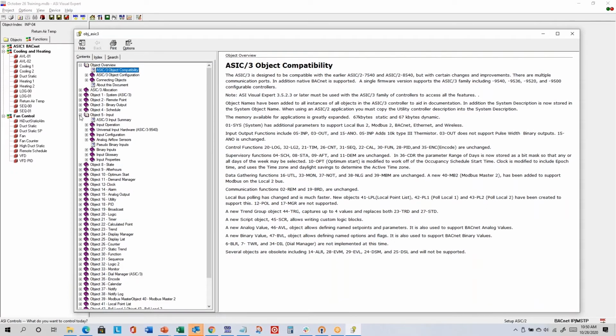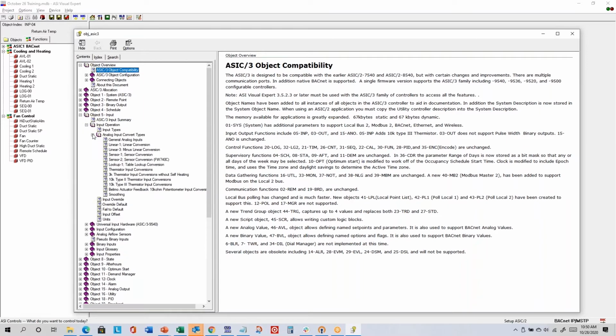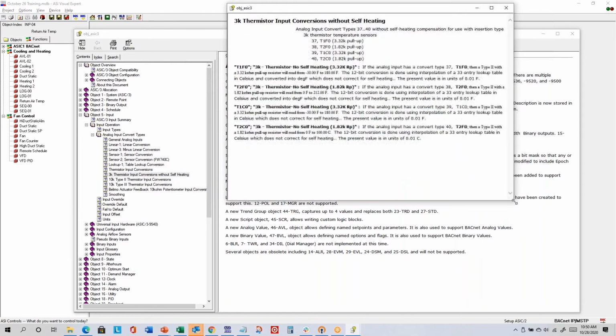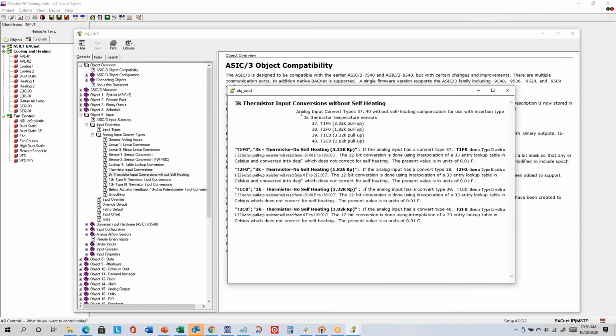The object 5 is for inputs, and input operation, analog input convert types. Here's this one that says 3K thermistor input conversions without self-heating. And what it says up here is analog input convert types without self-heating compensation for use with insertion type 3K thermistor temperature sensors. So insertion type I interpret to mean duct or well sensors. So this would be a duct sensor.